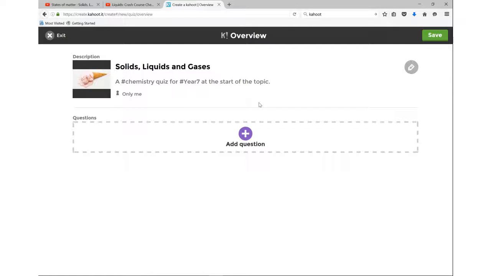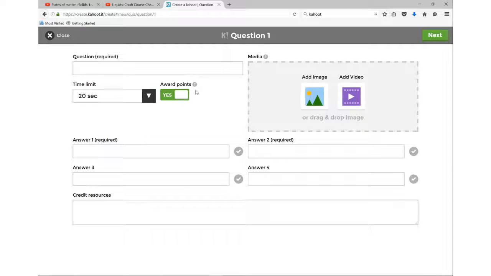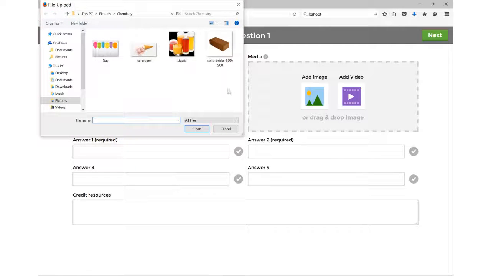I often use questions from resources that I already have, or textbooks, or I search other areas of the internet. So let's add a question. Now I'm going to put the question up here. Let's say what state of matter is shown in the image? Question mark. And now I have to add a picture, so otherwise my question won't make sense. I'm going to click on add image. Let's choose an easy one. We'll start off with the brick.